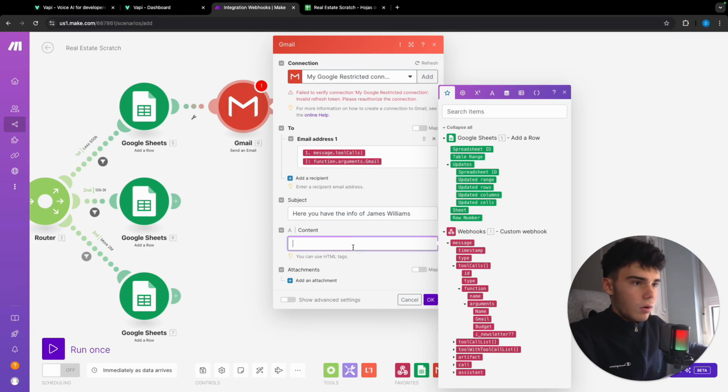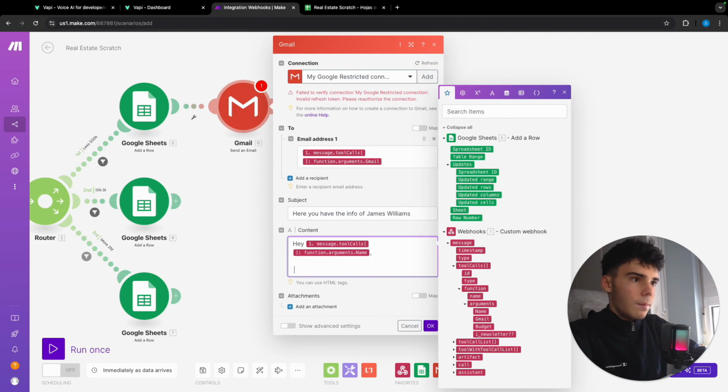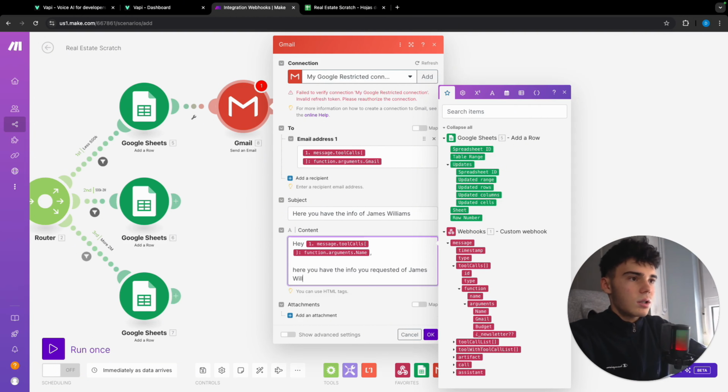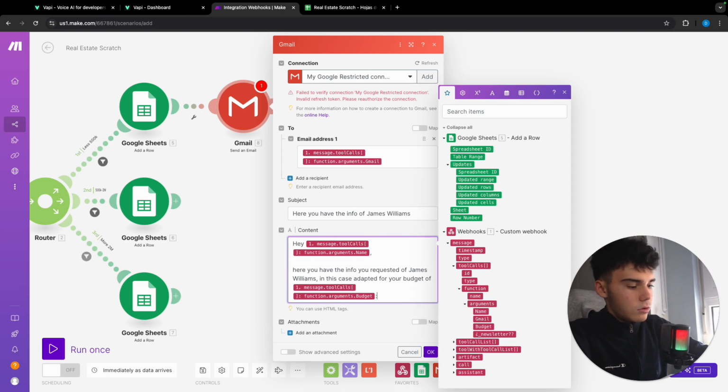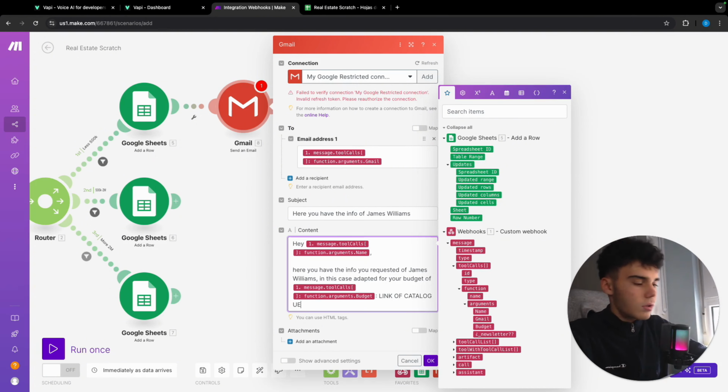And in the content we are gonna write, "Hey," with the name here, comma, "here you have the info you requested." James Williams. In this case, adapted for your budget of, and here we're gonna put the budget, 2 dots and link of catalog. Here you will put yours.